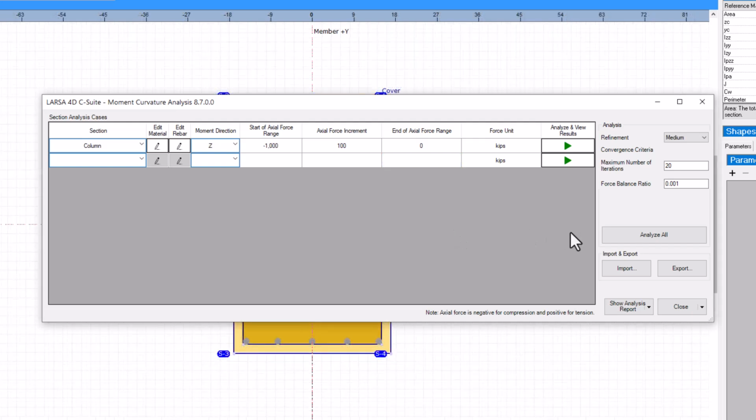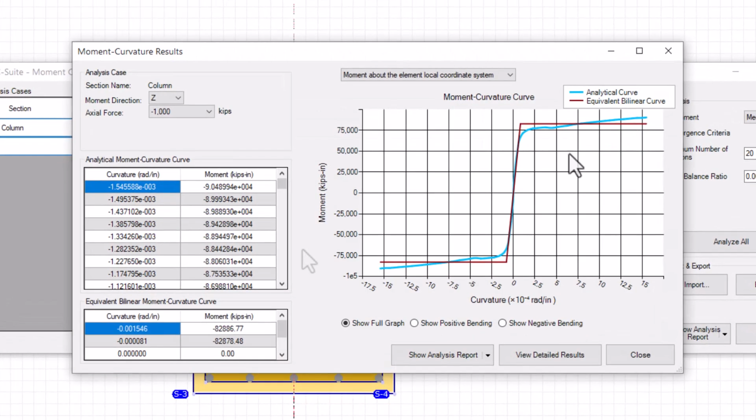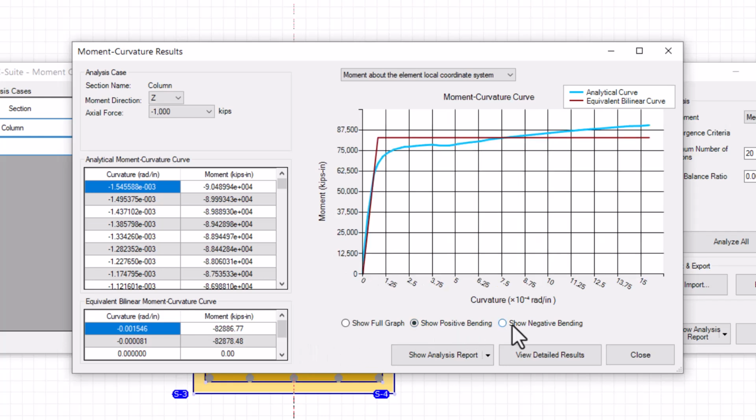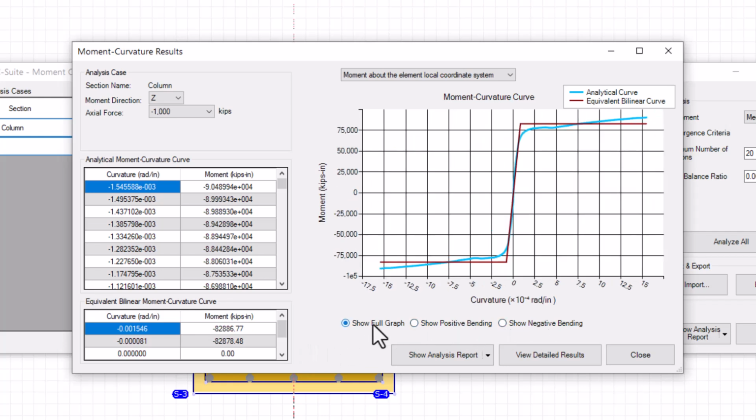We can either click Analyze All to analyze all sections listed in the spreadsheet, or click Analyze under Analyze and View Results to run a moment curvature analysis for a single section. After the analysis, the moment curvature results window appears. Here we can see both the moment curvature curve and its equivalent bilinear curve. We can select the options to show only the positive bending, negative bending, or the full graph.